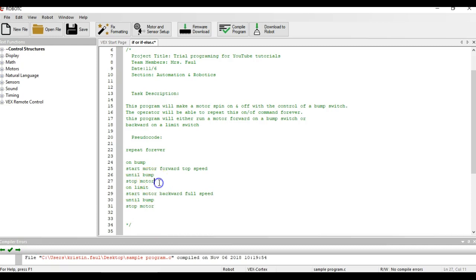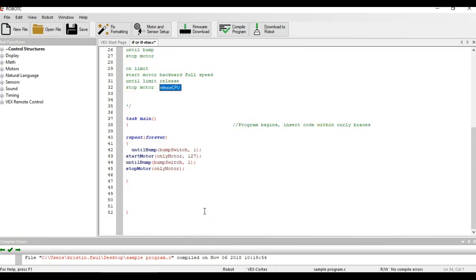Now I really like to separate my program pseudocode out with a little bit of spaces. And I'm going to have this until limit release. So I have repeat forever on bump, motor forward, until bump, stop motor. And then on limit, start motor backward full speed until limit release, stop motor. Perfect.